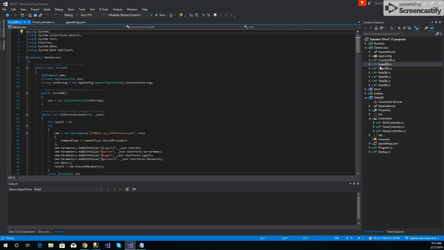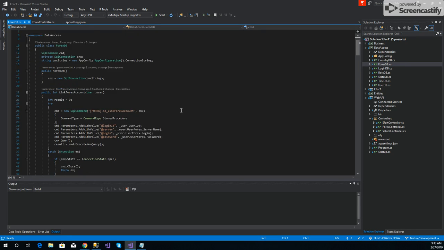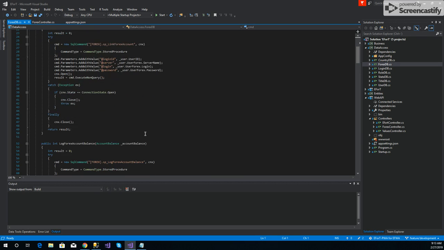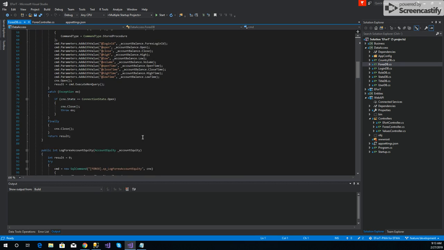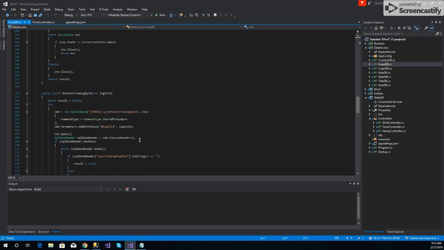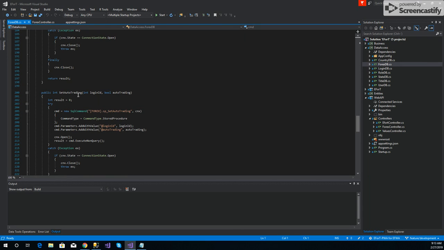Once you have your stored procedure ready, the next step is to create the method in your Forex database class. So in this class, we are opening the connection to the database, we are sending instructions to execute the stored procedure in the database, and then we are closing the connection. So let's look for the method we are working on. It will be this one, set auto trading.